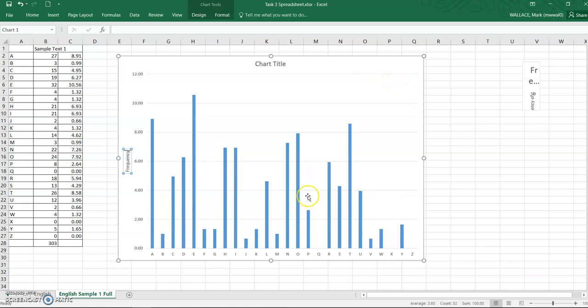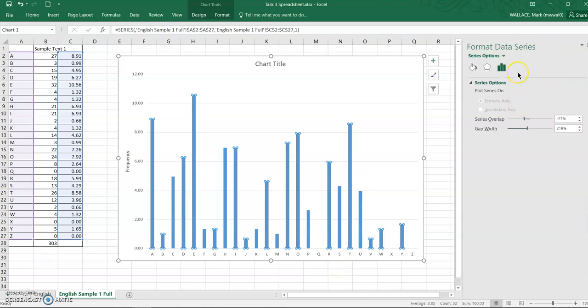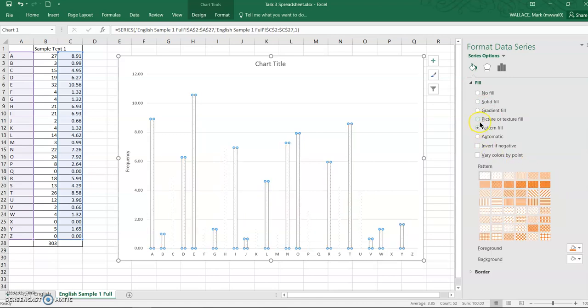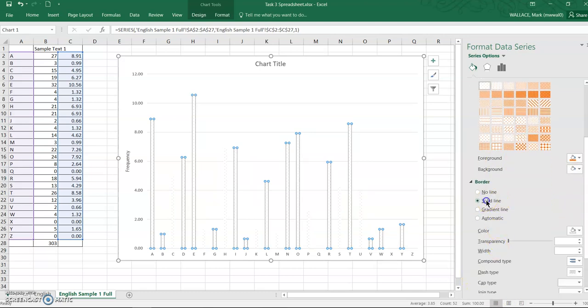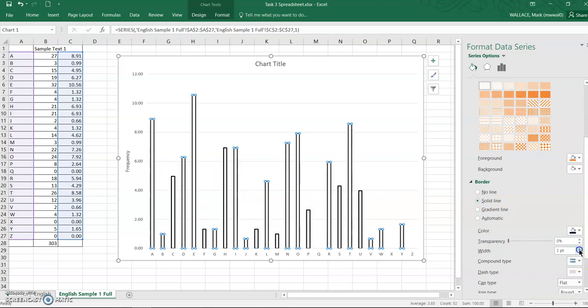If you want to change colors, click on the bars, right click, then look for Format Data Series and this option will come up. You can change the fill, so let's change it to, say, this orange. You can make it a pattern fill if you want, but be careful to make sure it's clear. You can change the border of them, so you can have a solid line, let's say black, and maybe even really thick. So there are lots of different options there.